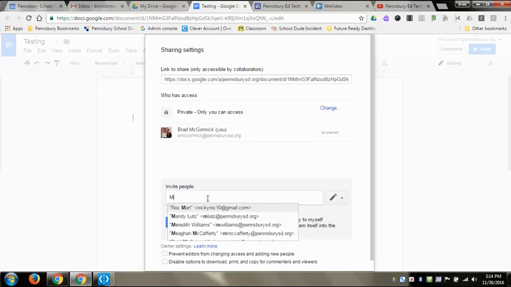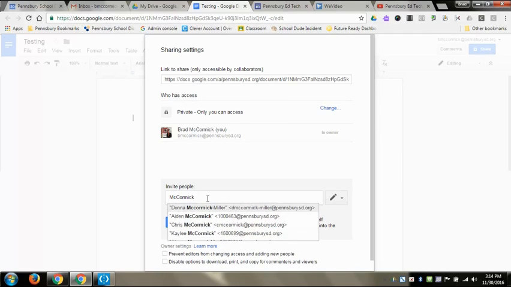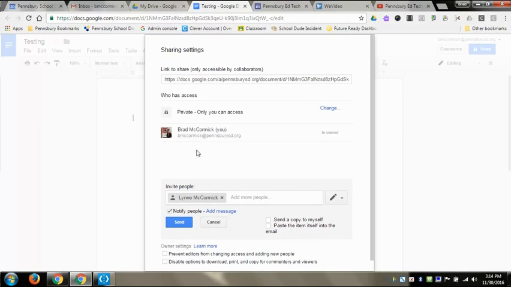So if I just type in a name, and since we're inside the Pensbury domain, anybody that's in my contacts or in the domain that has the name that I just typed in, whether they're a student, which means they'd have an ID number, or an adult that works here, which means they have a name, has their contact right in there. I'll just pick the person directly below and I can hit send and they would get access to that document.